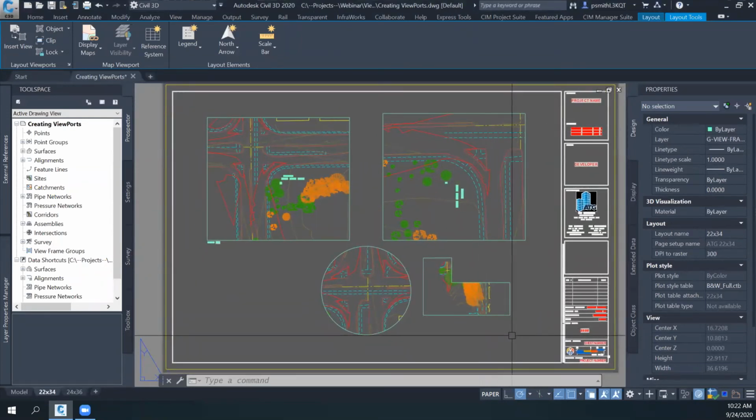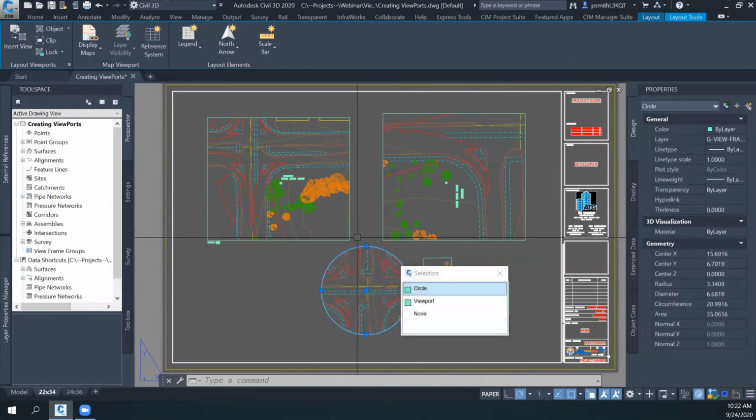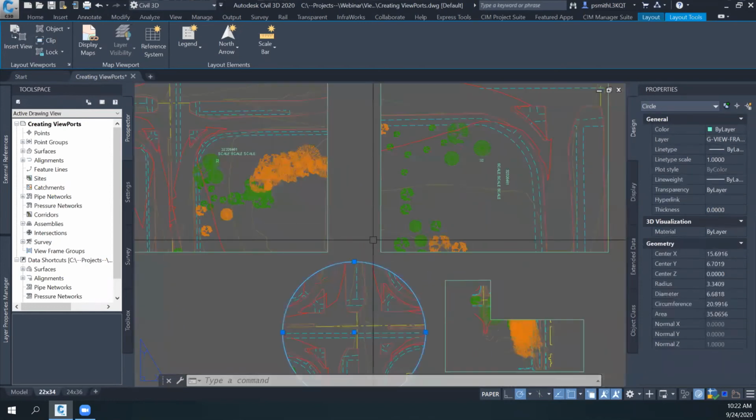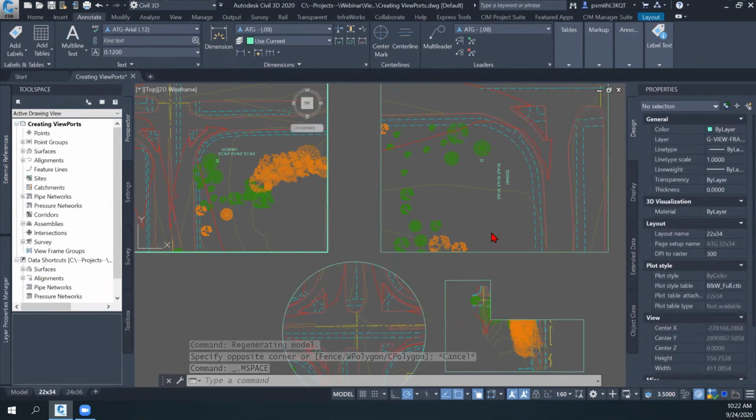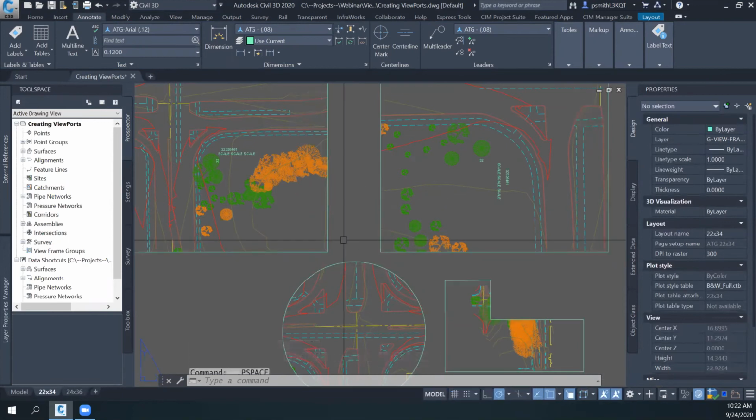So we're going to go to next. Oh, and again, I want to show you this. If you have multiple viewports here and you're inside of one, Control R will allow you to go through the different viewports. So that's pretty handy to have too.